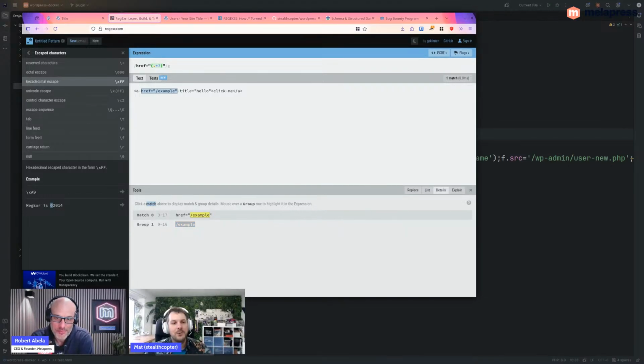One of the reasons people use regex is because it's quite fast. It's not as fast as just a normal string replace, but it is a lot faster than any of the alternatives.